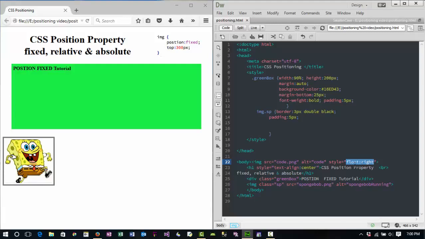Float has only two choices, float right or float left. And in this case, I floated this image to the right so that all other HTML code will flow alongside of it. Notice I have not applied any top, bottom, or any position elements. Top, bottom, left, and right, or position, do not go with float rights. It's only float right and float left.